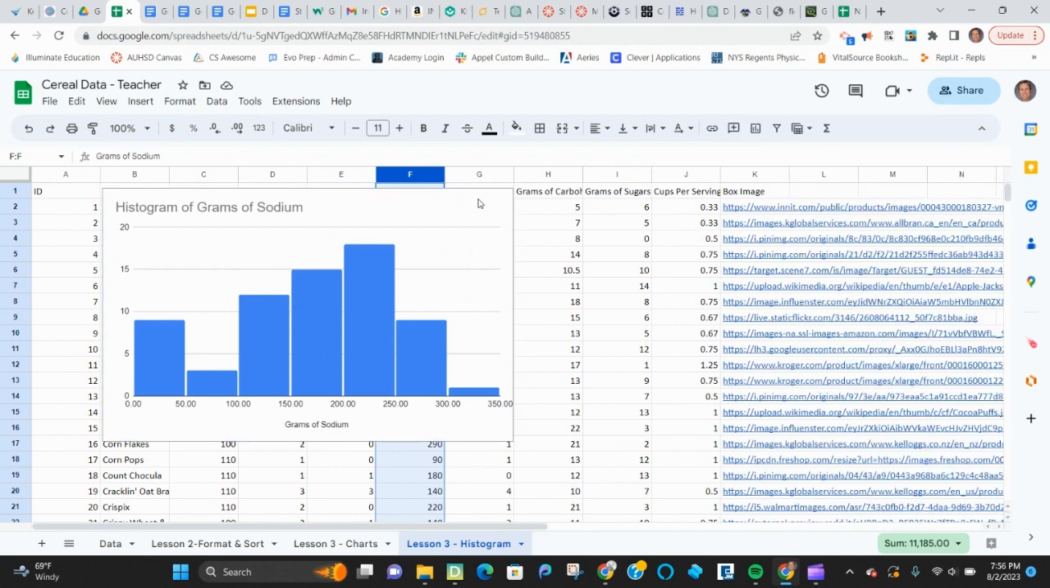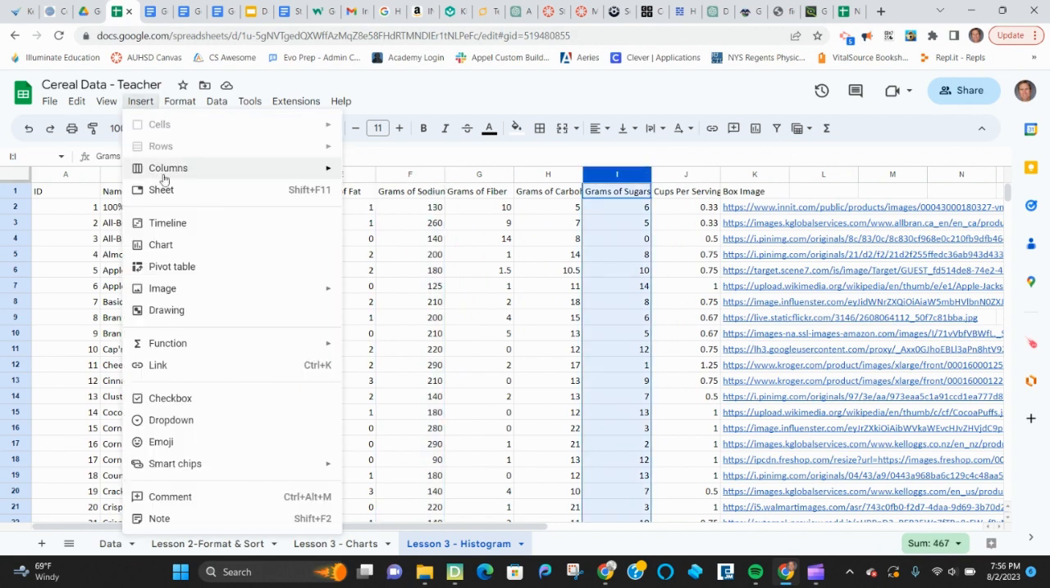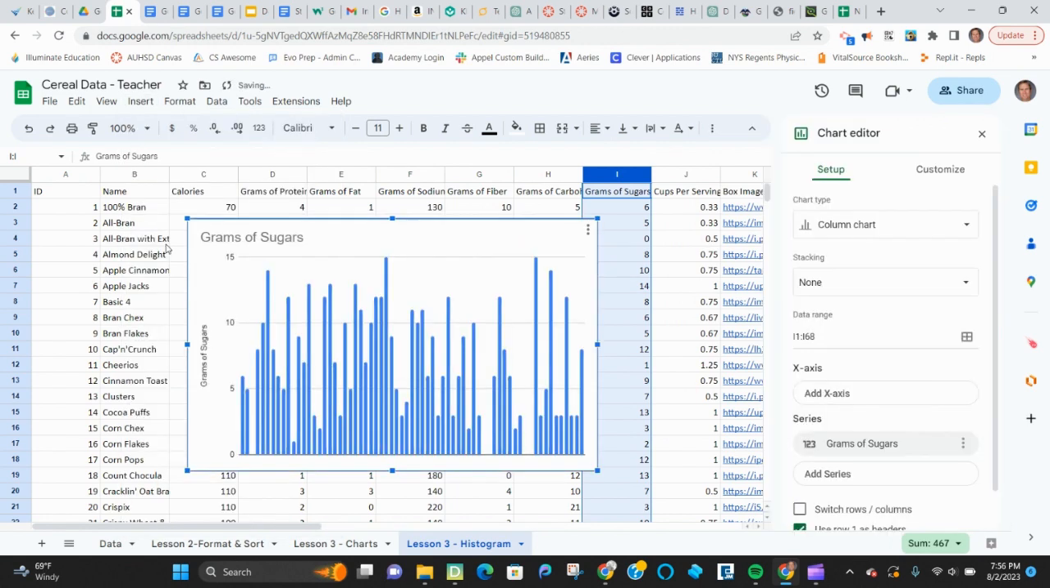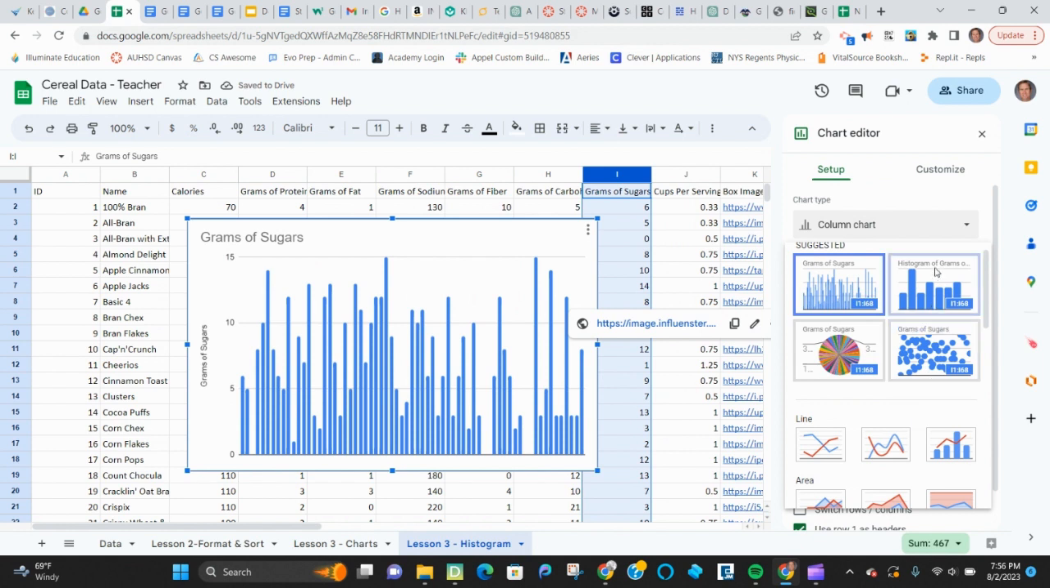So maybe you're interested in sugar, right? You want to know how much sugar there is. If you select that column and then you insert a chart, and not a column chart, but a histogram.